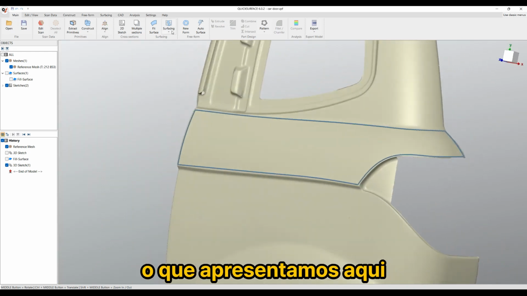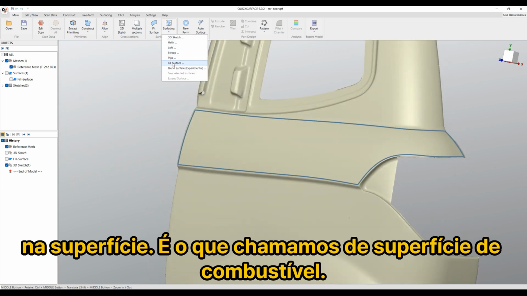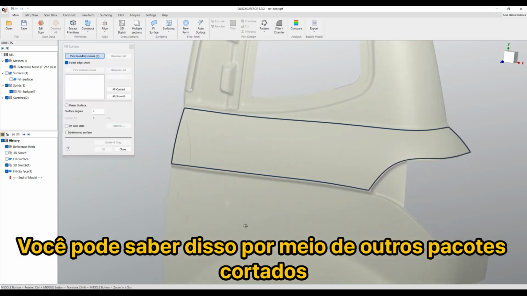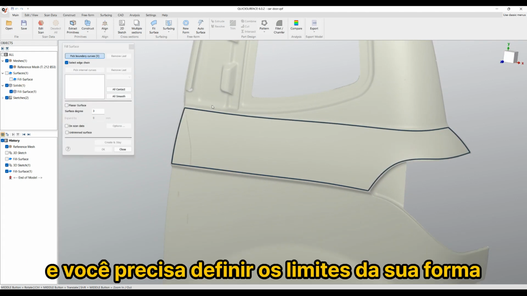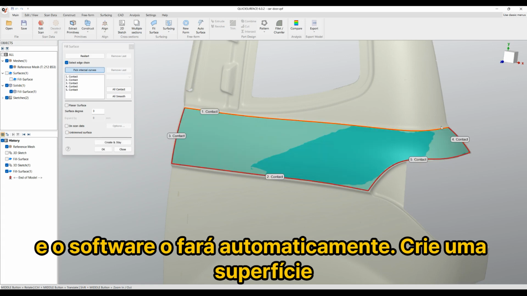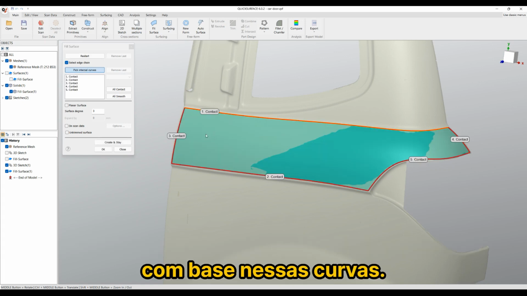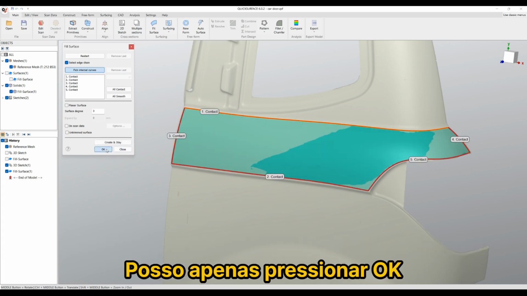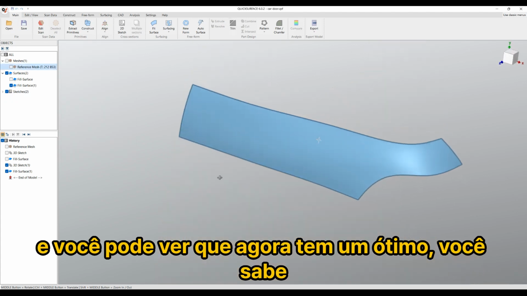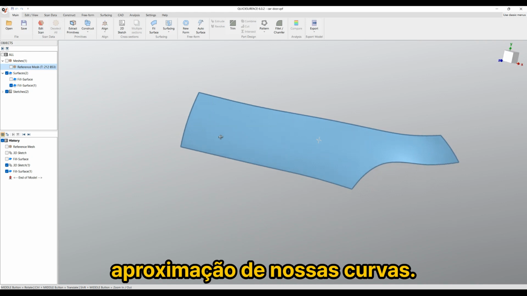What we introduce here in the surfacing is what is called the fill surface. You may know this from CAD packages, and you need to get the boundaries of your shape, and the software automatically will create a surface based on these curves. I can just press OK, and you can see that it has now a great new approximation of our curves.